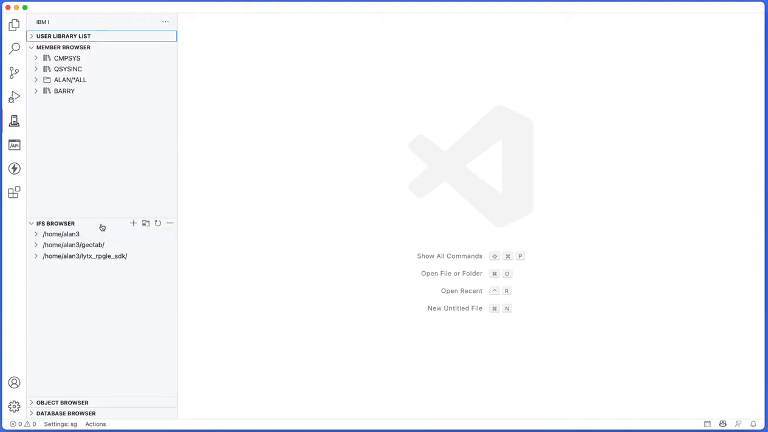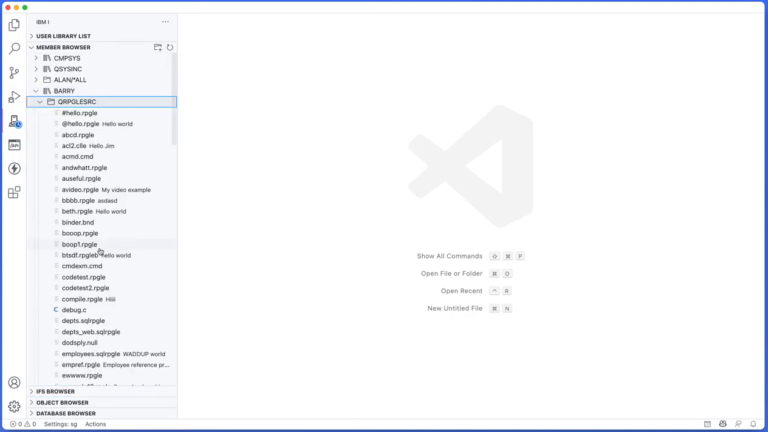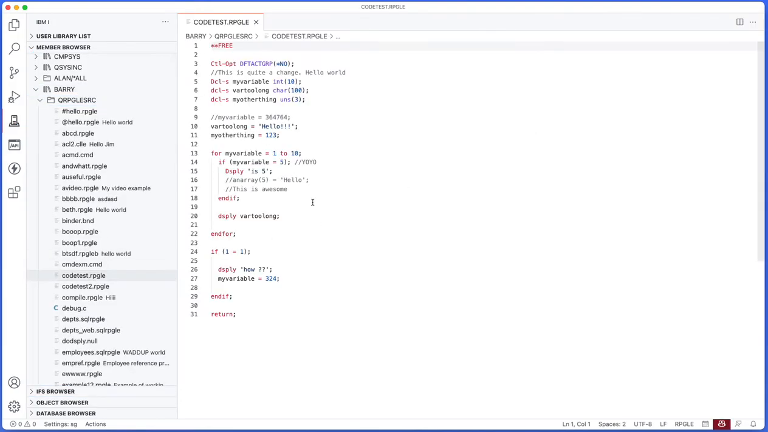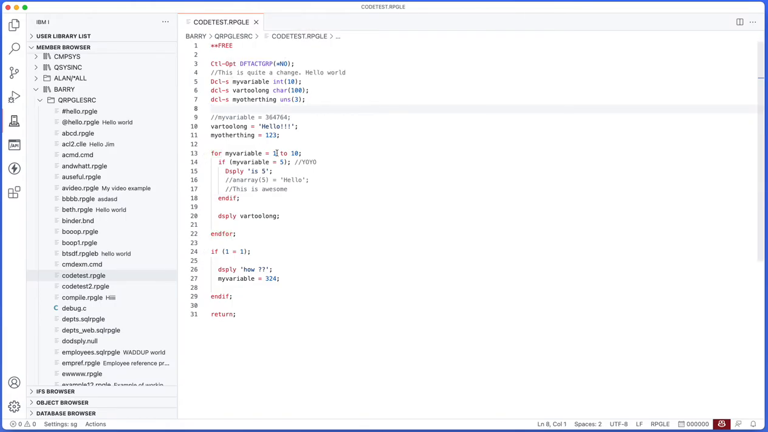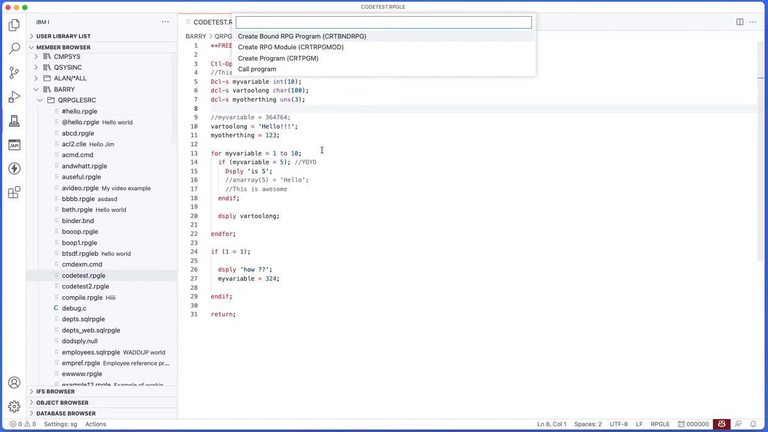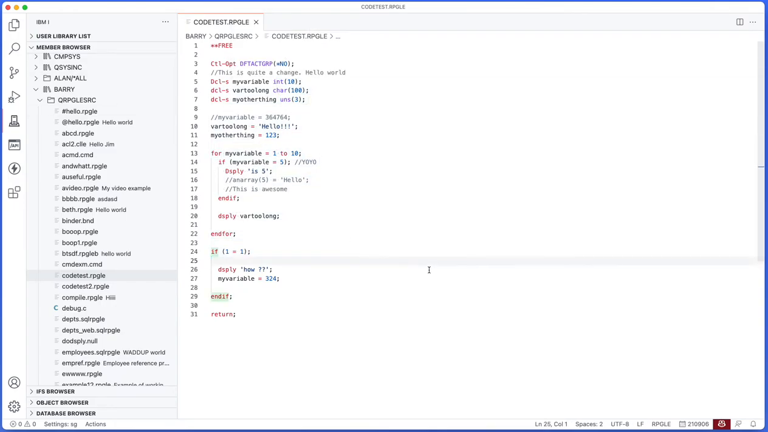Next up, I'm going to show you the very basics of compiling some code. So I have a file called codetest.rpgle, and there's two ways that I can compile this. So to compile it, you have to run an action, and an action basically just defines the command that is going to be used when you run that action. So for example, I can either right click on the source file and click run action, and I can choose which action I want to run, or I can press Control E on Windows or Command E on Mac, which will actually show the actions for the current source that I'm editing.